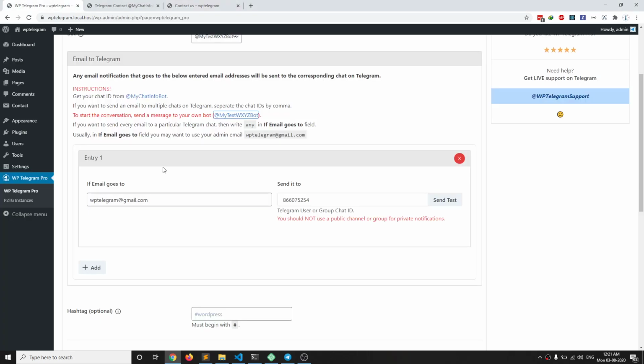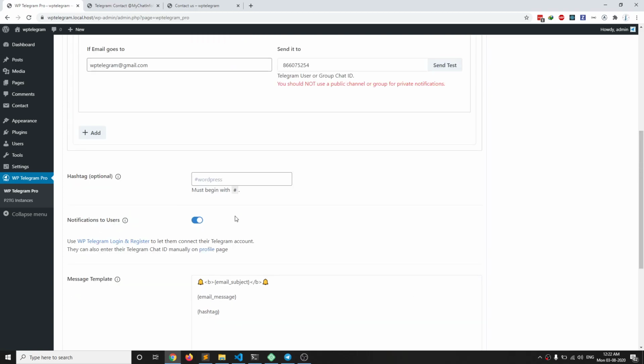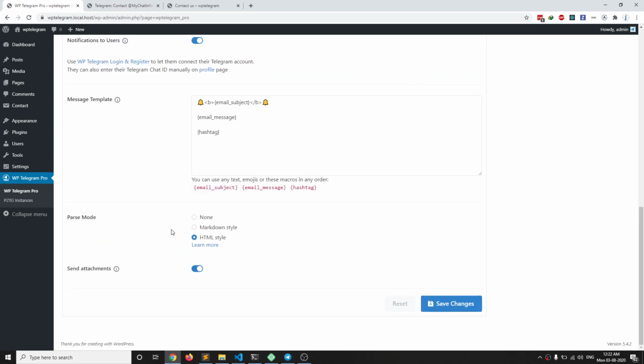Then if you want to allow your users to receive their notifications, email notifications, for example, you have customers that receive emails from your website, you can enable this user notifications option to let them connect their Telegram account using WP Telegram login and register plugin. And when they do that, they will automatically receive their emails on Telegram. So that's basically it. That's how private notifications work.